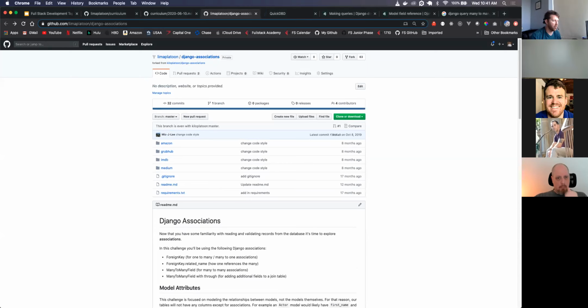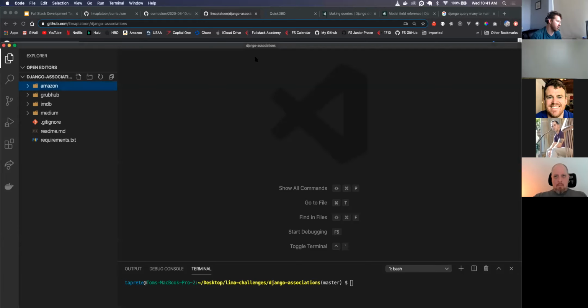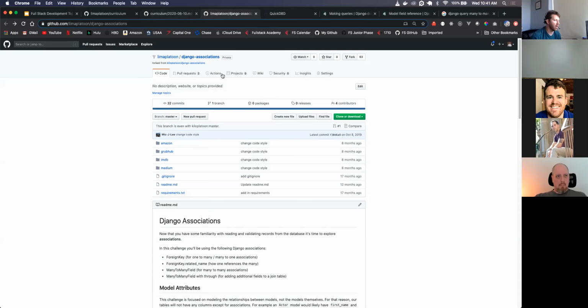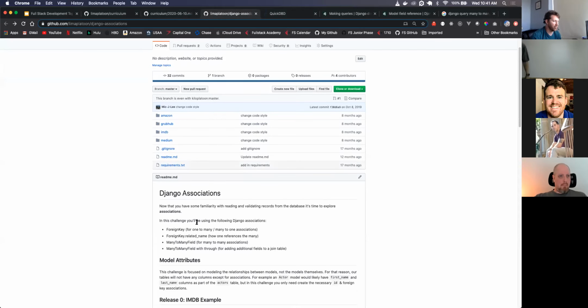And I git cloned it. I'm going to go through the IMDb one real quick. So in this challenge, we'll be using the following Django associations: foreign key for one-to-many, many-to-one associations; foreign key related name, how one references the many; and many-to-many field for many-to-many associations, and many-to-many field with through for adding additional fields to a join table.